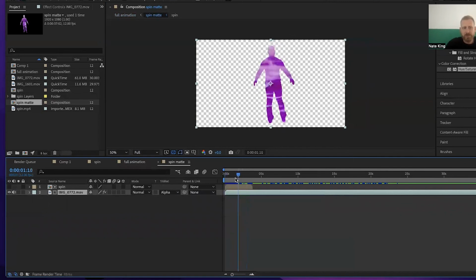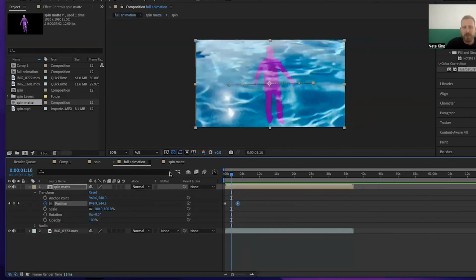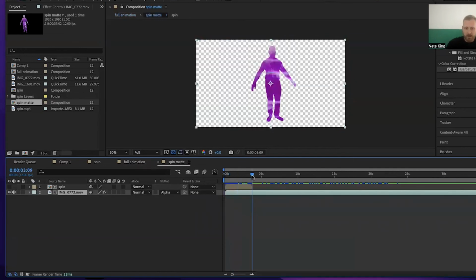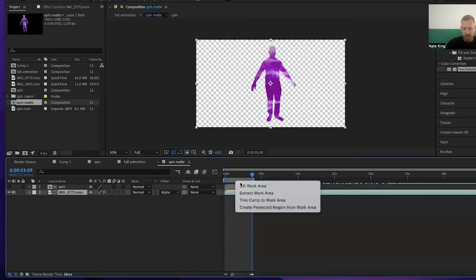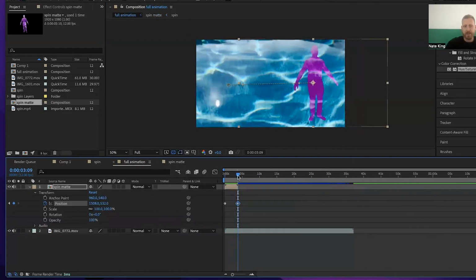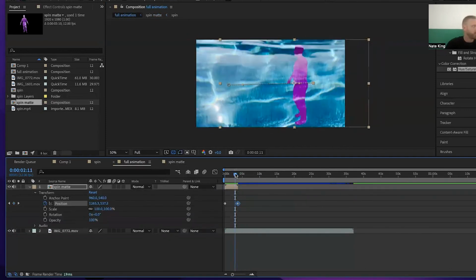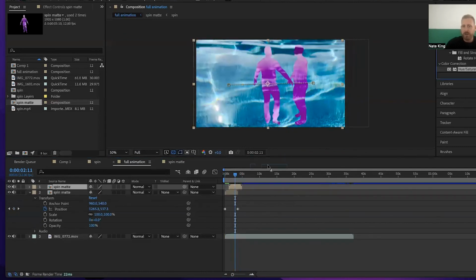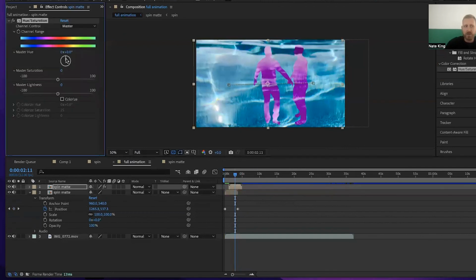And remember this, so remember we can also trim that comp. So we could come here to spin matte, hit N, trim comp to work area, come back to full animation, and now this is a little easier to probably look at and work with. So I'm just going to hit Command D, that duplicates. I could drag this here. I could drag another hue saturation on. I could shift this.